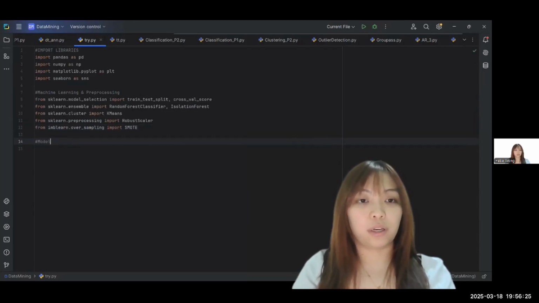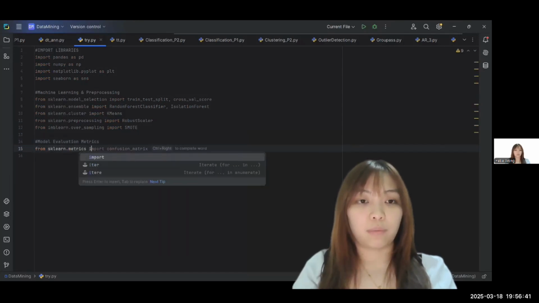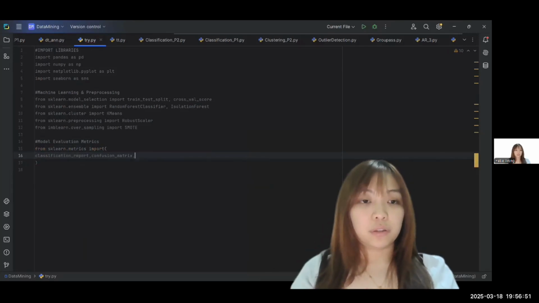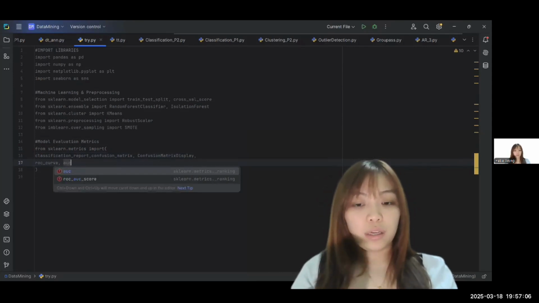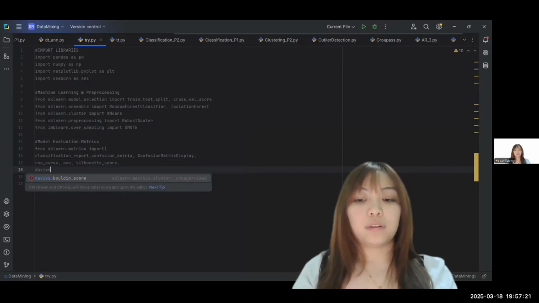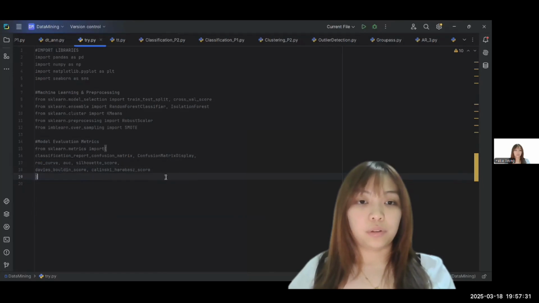So now we move on to the model evaluation metrics. Sorry, it is quite noisy out there. So from sklearn.metrics, we will import, what will we import? We will import classification_report, ConfusionMatrixDisplay, roc_curve, auc, and silhouette_score, Davies-Bouldin score, and Calinski-Harabasz score. So this is all for the metrics.